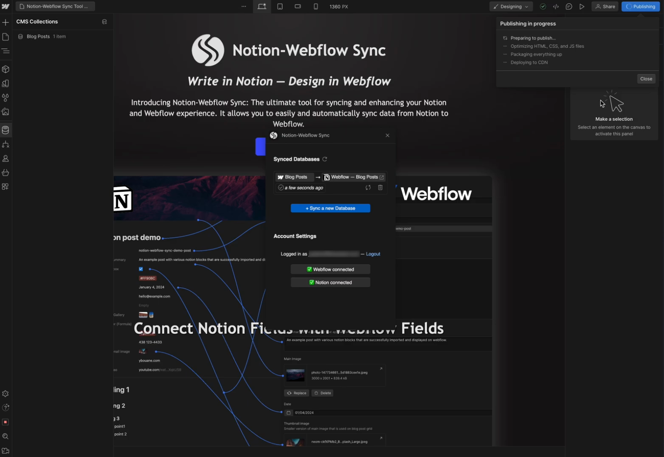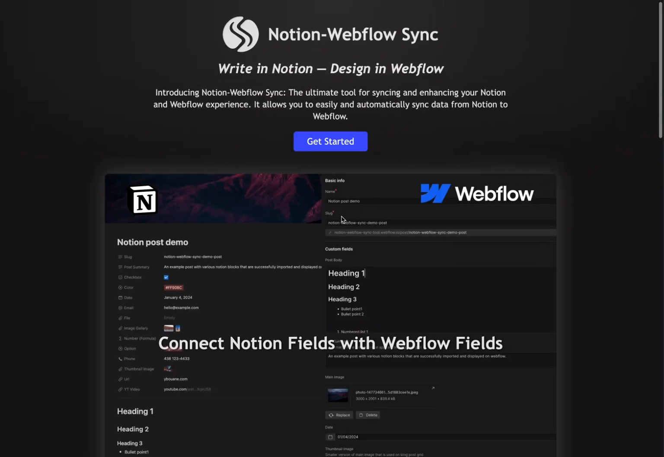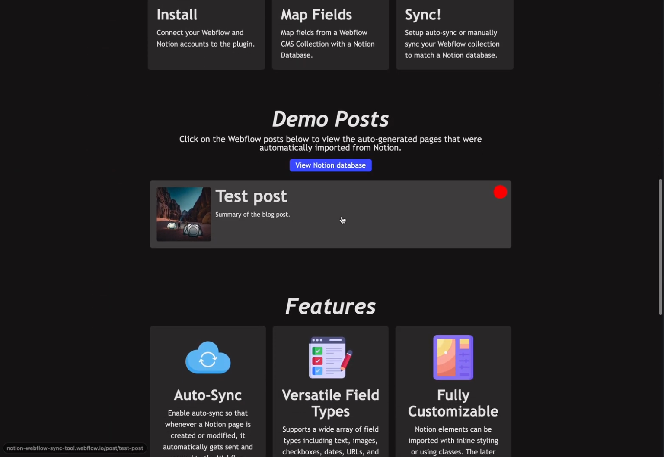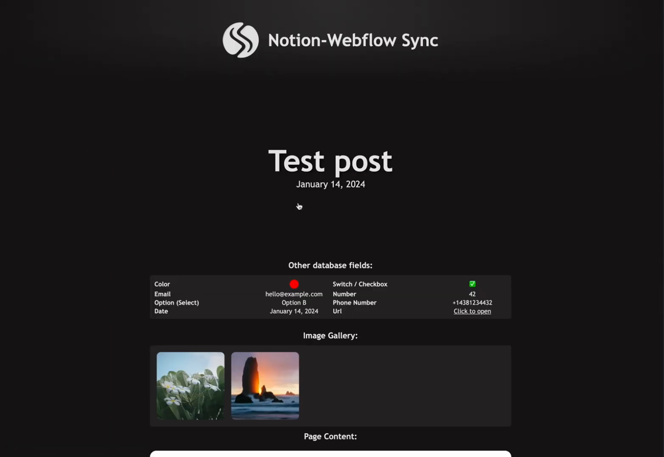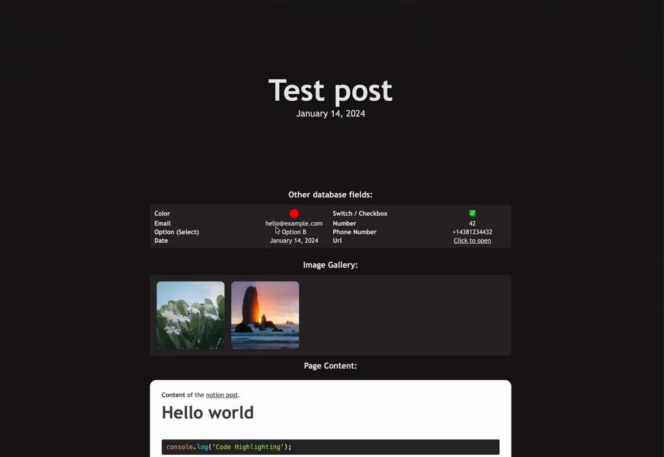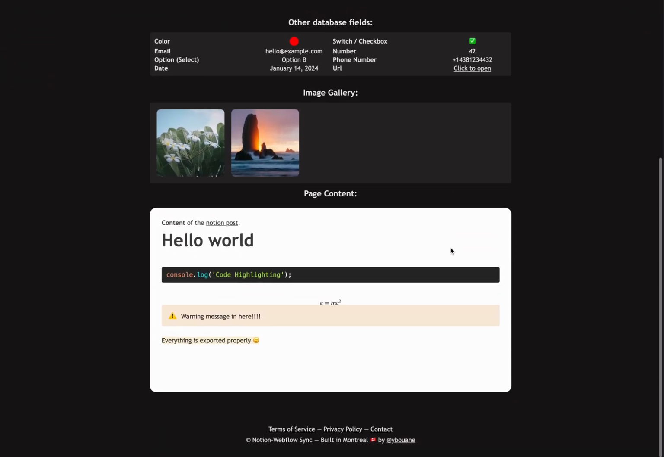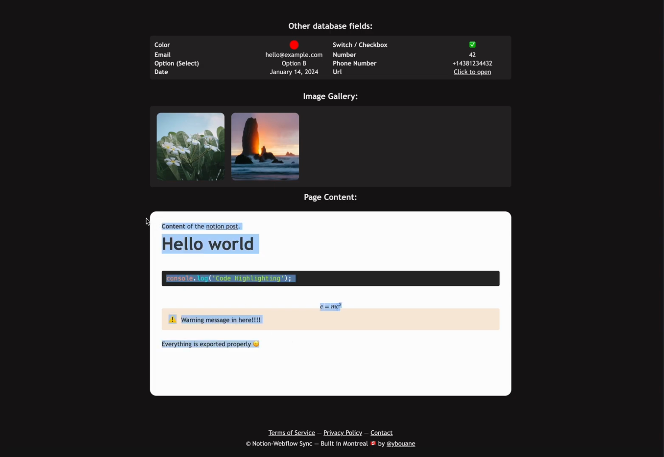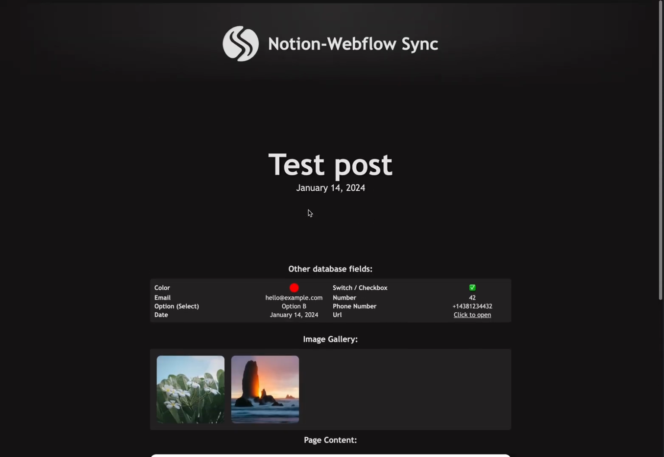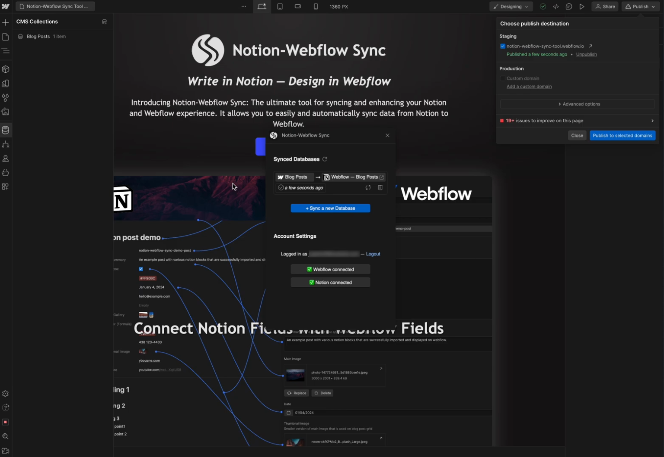Let's see how it looks like on the live site. The post is showing in the list of posts, and when we click on it, the blog post opens up. We can see that the content is working perfectly fine and that the Notion page was synced properly. Let's now see what happens when you connect a Webflow collection to an existing Notion database.